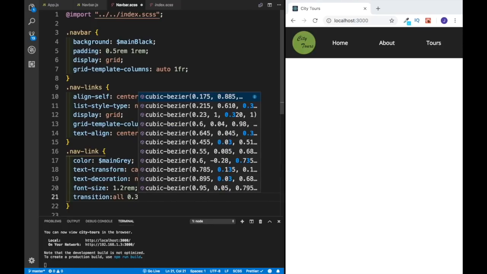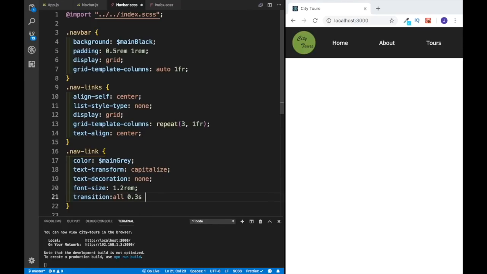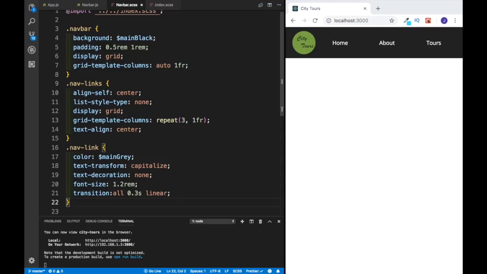Then the next one is going to be how long, and we're going to say 0.3 seconds. And then how the transition is going to take place, and we're just going to say linear. Now, what is going to change? Well, again, within the Sass, we have something called nesting. So we have a nav link, and we would want to apply nav link hover.